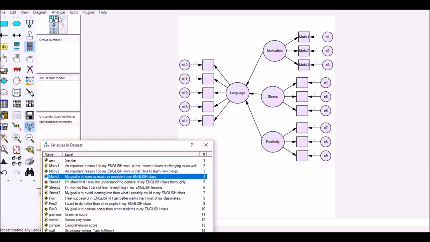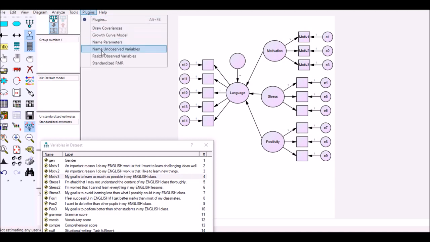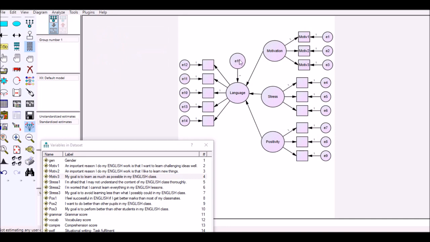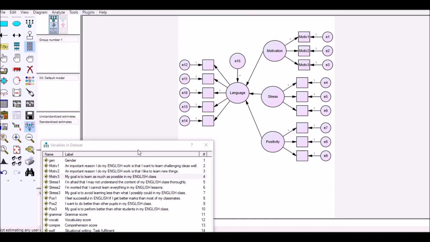I'm going to add that error of measurement here manually, so I'm going to click this, add a unique variable on the existing variable. So here I just click and I create this. In order to name this disturbance, which also goes by uniqueness, I can click on plugins, click name unobserved variable, and there we go. Or you could do it manually. I suggest that you just use this option. Really, that's much easier. It will save a lot of time.